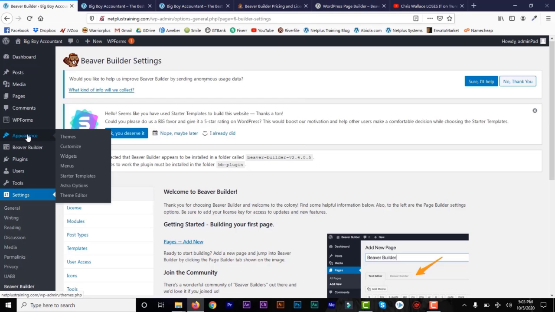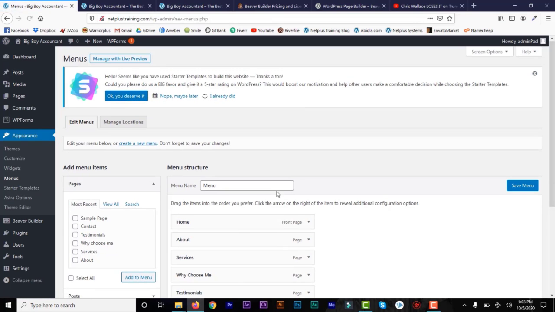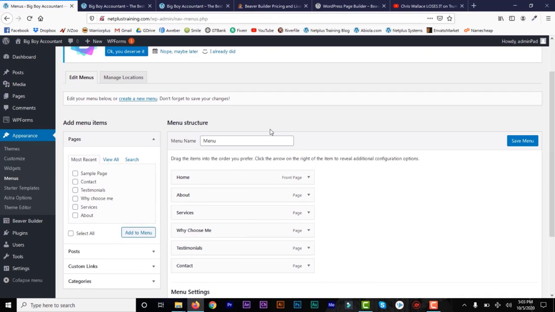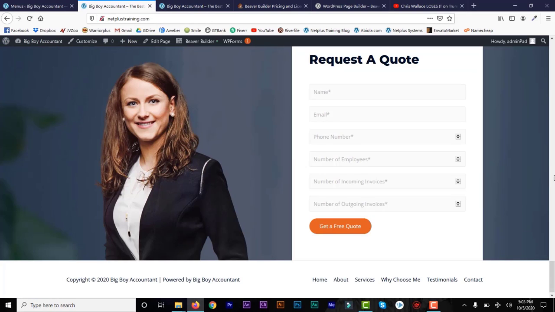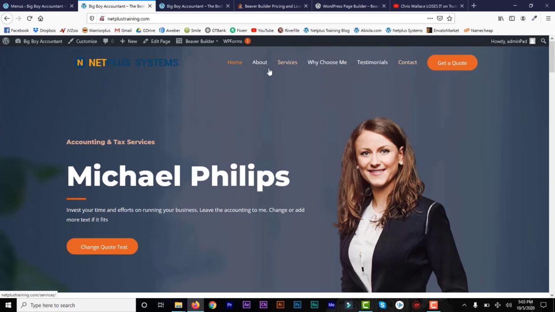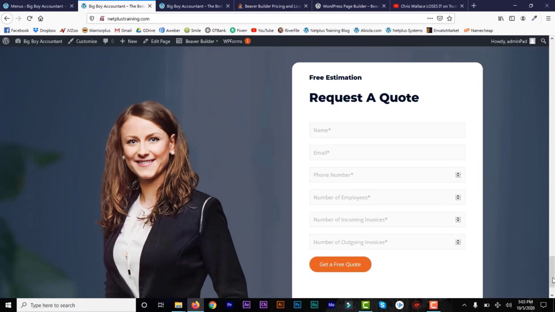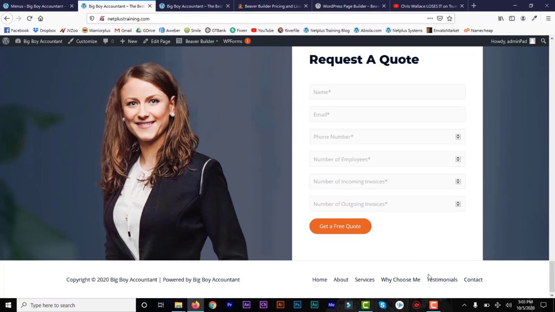go back to the back end, and let's work with the menu. So appearance, menu, and let's put the menu. These are the default items in the menu: home, about, services. We can add or remove, or we can change the menu completely.